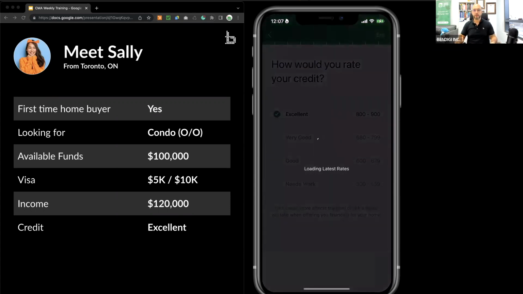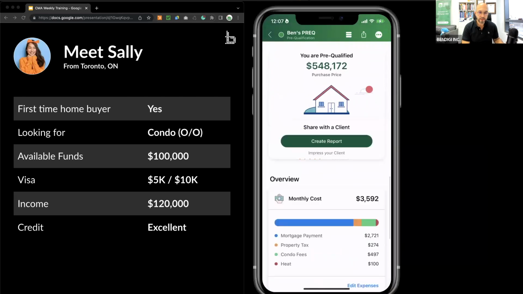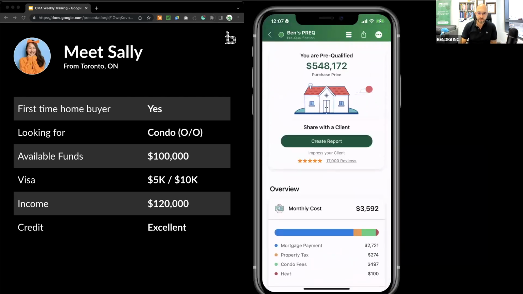All right, so that was a basic scenario. There were no additional debts. There were no existing properties. It's not an owner-occupied rental. So very simple. So 548,172 is the max pre-qualification.